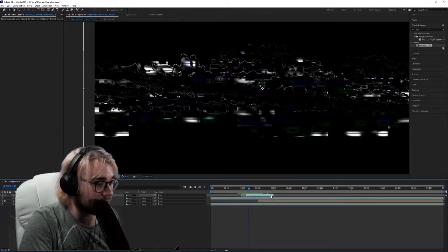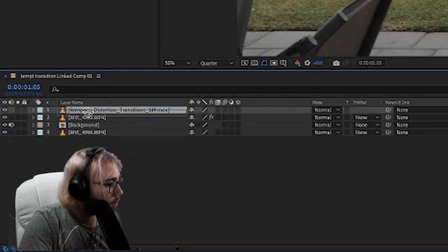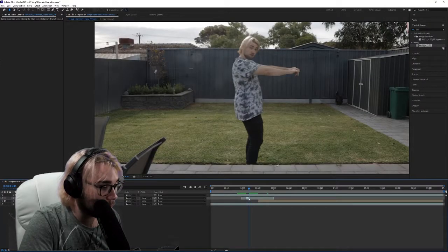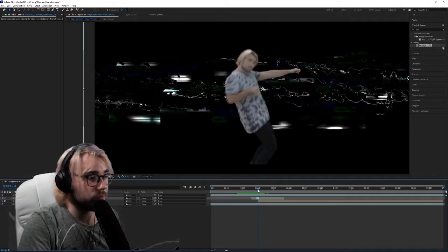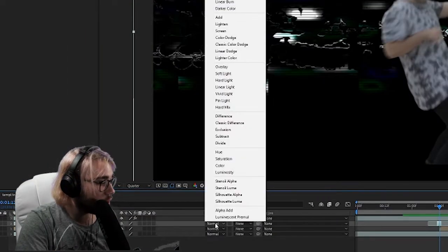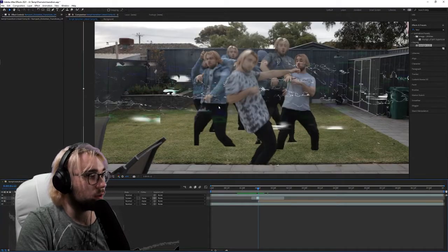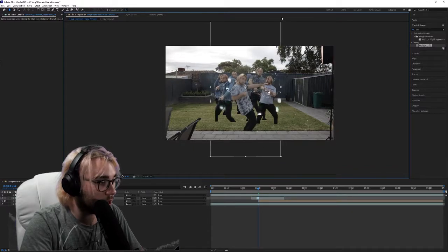I like this little section. That's all we need, just this section. But we want to put it underneath. And then we want to put it over. But it's just black. So obviously that's going to have to change. So we go to the mode. And then we click on screen. And then we can mess around with it and make it, there we go.